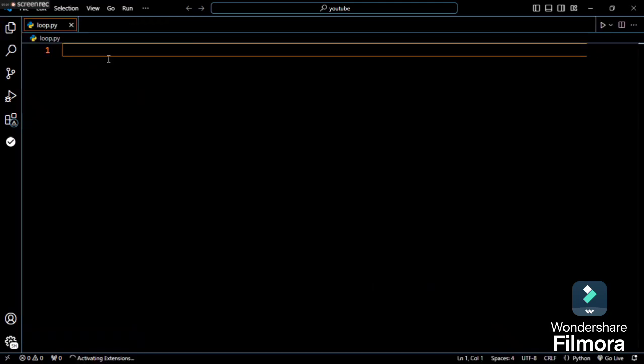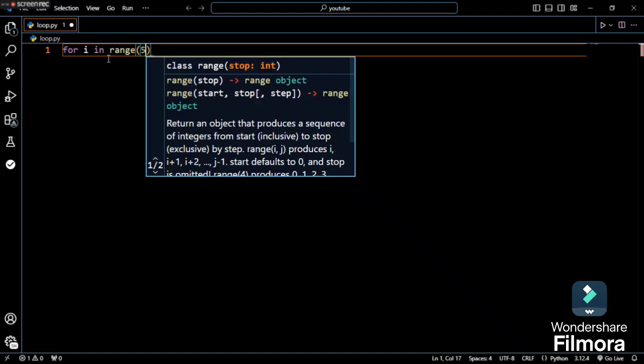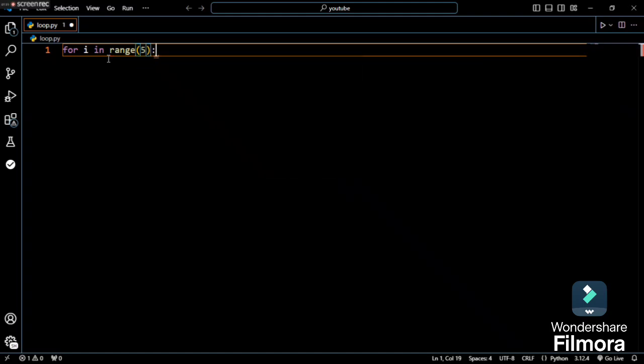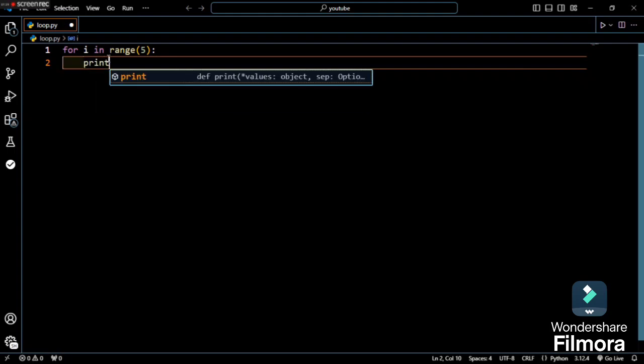Now, what are for loops? A for loop is a control flow statement that is used to repeatedly execute a group of statements as long as the condition is satisfied. Here is the basic example of a for loop. for i in range, in the parentheses, you have to write the number until which you need your output, and then you have to use a colon and then write print(i).